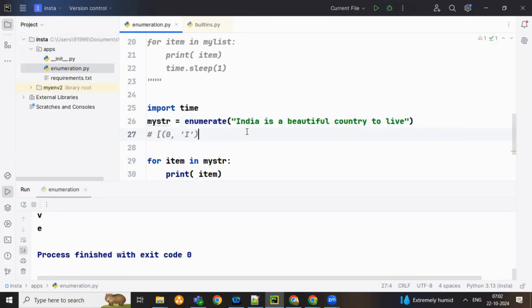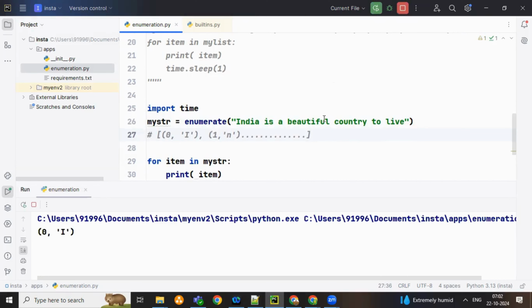List of tuples. The next one is index number 1 and value n. It keeps on going. And the last index number, I'm not sure, because I'm not here to count, right? That's fine. Now, this time if I loop over, did you see this?